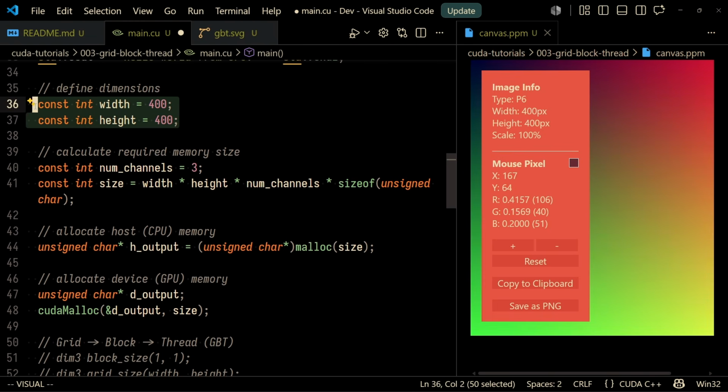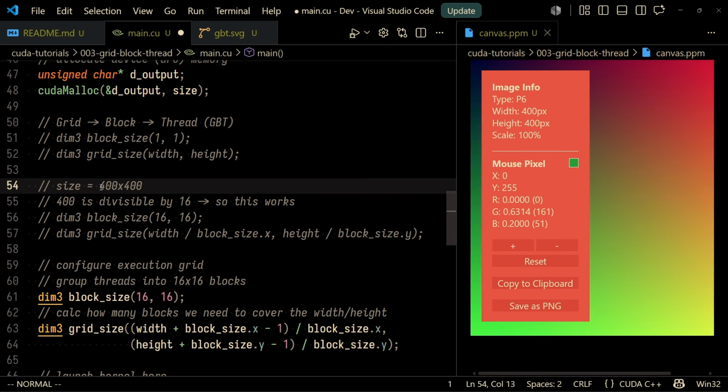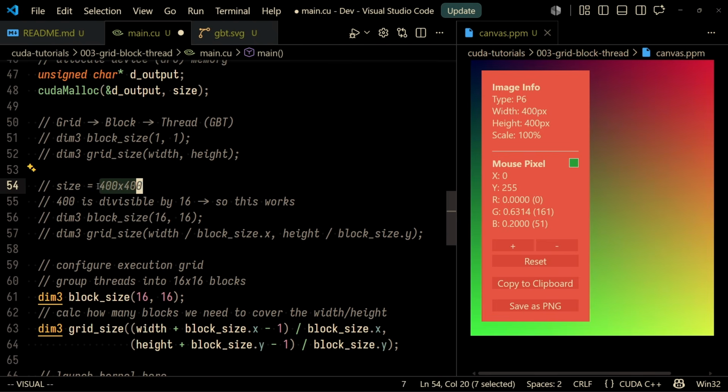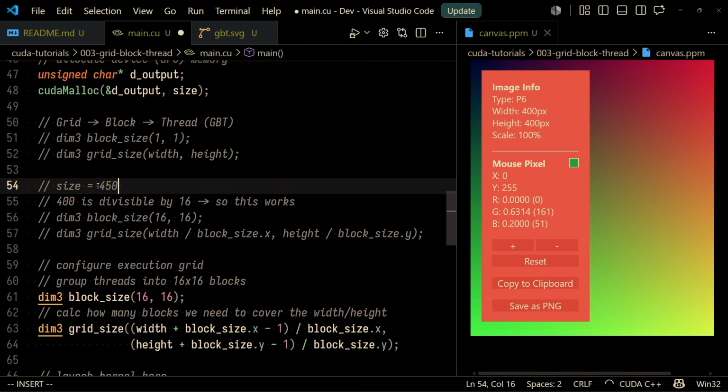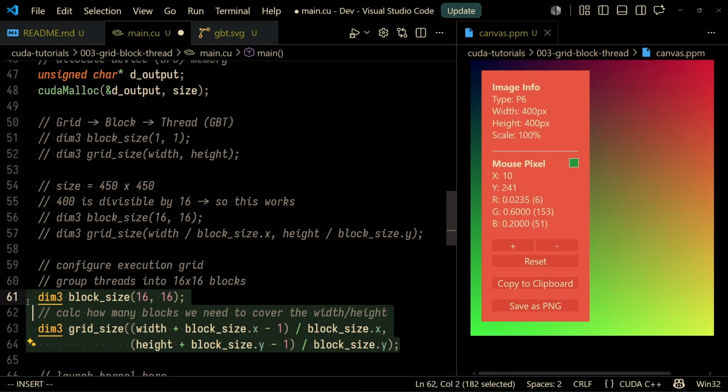In this case, we've got a 400 by 400 texture that we're creating. And it just so happens to be that 16 divides 400 perfectly. But in many cases, that may not be true. Maybe you're creating an image that's, let's just say, 450 by 450. What do you do in this case? Because this is integer division, by the way. So if you do 450 divided by block size.x, you're not going to fill out the entire image, and the resulting image is going to be completely incorrect. So that's why you're going to want to do something like this.